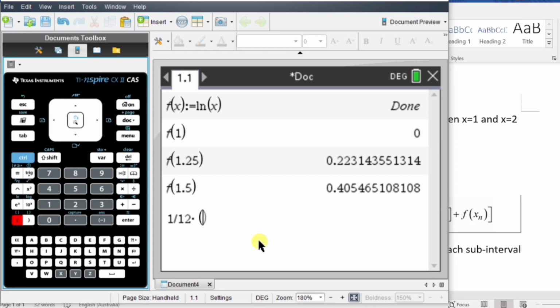So my first term is going to be f of 1, which does not have a coefficient in front of it. Then I'm going to have a 4 in front of f of 1.25, because that's x1. Then the next term I'm going to alternate, so I'm going to have a 2 in front of this term here, etc. So the next term I'm going to have a 4 in front of f of 1.75, and then we're going to add on just the last term, which is f of 2, close bracket.